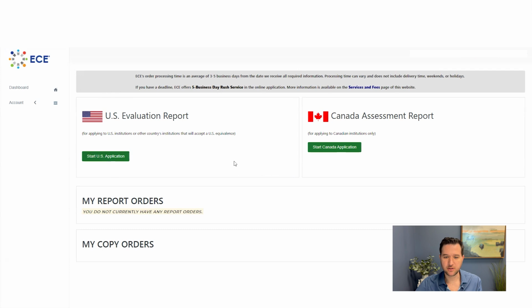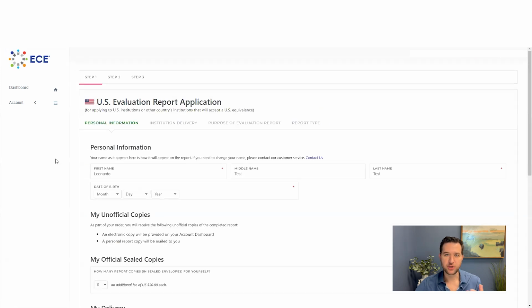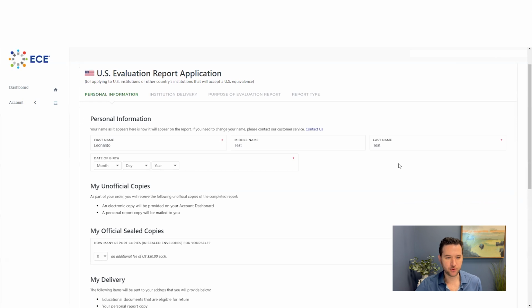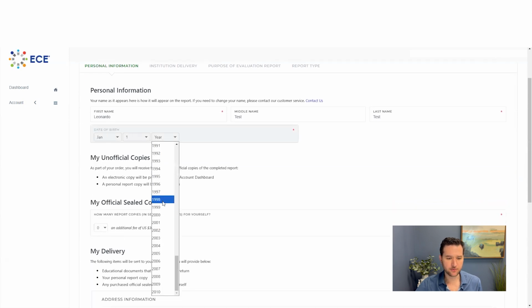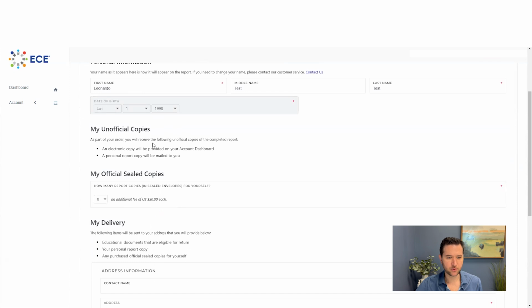So the first thing you have here is US Evaluation or Canada Assessment Report. As you're applying to the United States for the boards and for the schools and all that, you go with the US Evaluation Report. So here's the first step. You have your name here. You're going to put your date of birth, whatever date of birth you have. It says here, as part of your order, you'll receive the following unofficial copies of the complete report. That's what it's saying right here.